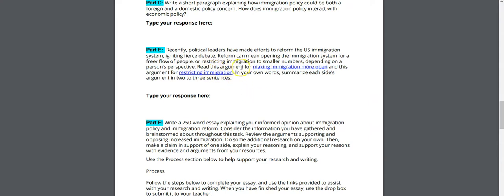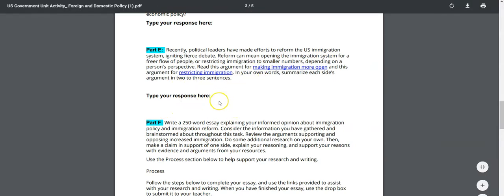Read this argument for making immigration more open and this argument for restricting immigration. In your own words, summarize each side of the argument. Okay, right here is where you have to click on this link here, and you should be able to provide your answers. Make sure that you provide at least 2 solid paragraphs here.